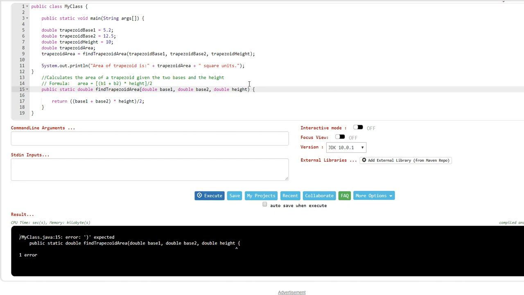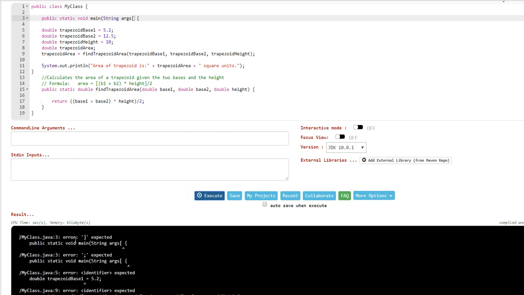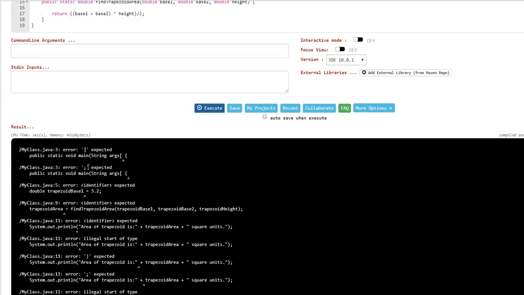I am going to try to also maybe delete a couple, the square bracket and the parenthesis up here. Click execute, and now it's telling us we want a square bracket, maybe a semicolon expected, identifier expected. It kind of really blows up on us. It really doesn't know what's going wrong.